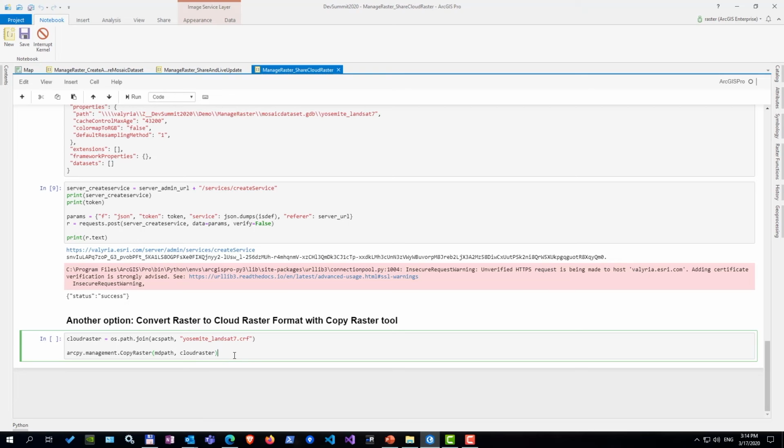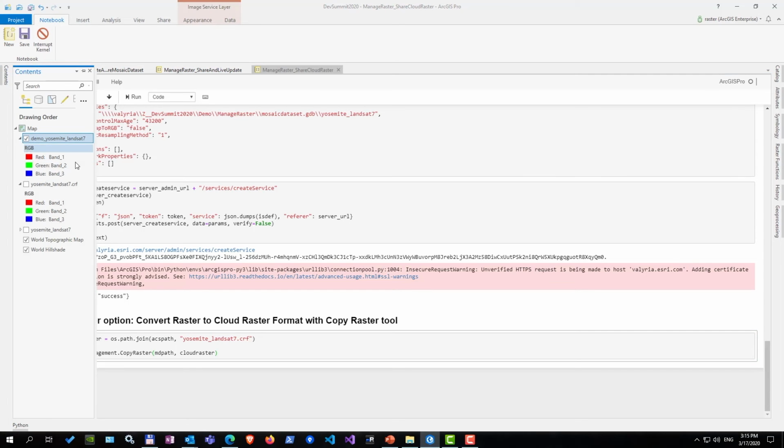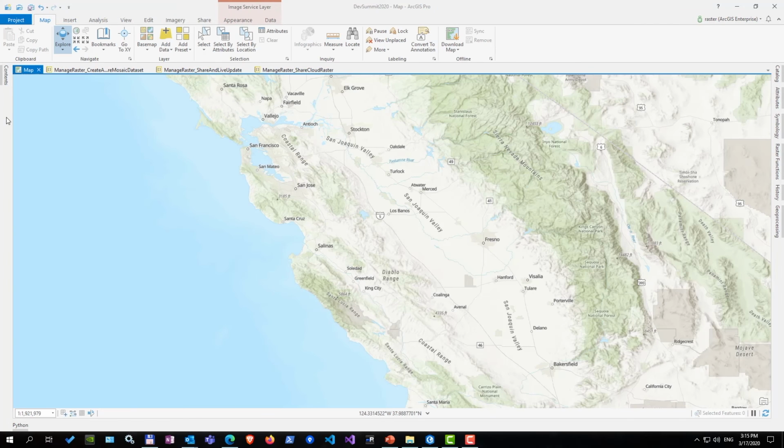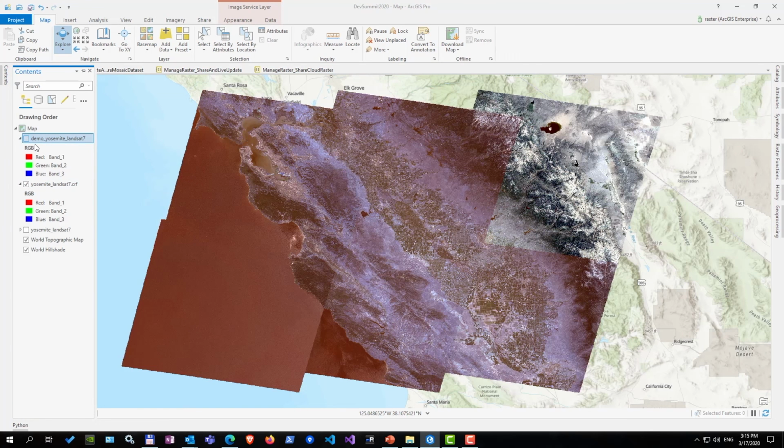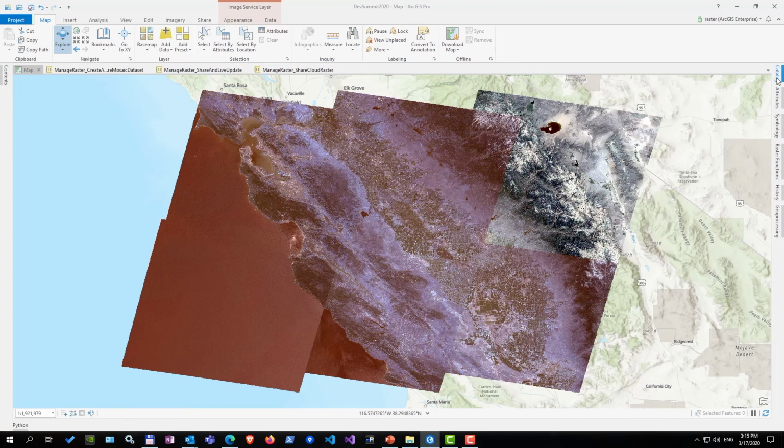Because, as I showed in my earlier slides, when you are writing data within ArcGIS Pro or through the ArcPy API to the cloud store, you can only write the CRF format. But if you want to upload your data to the cloud store as is, then you should consider using the transfer file tool. Now that I have already converted my Mosaic dataset to CRF earlier, I can simply display that by browsing into my ACS connection files.